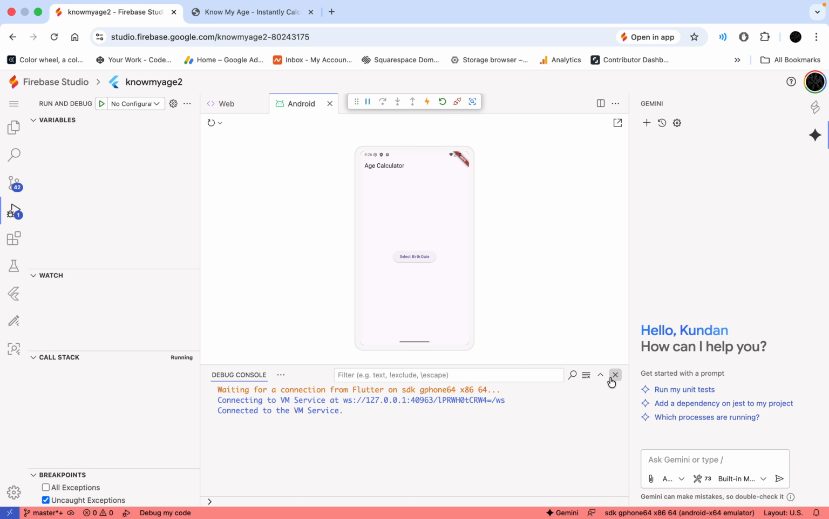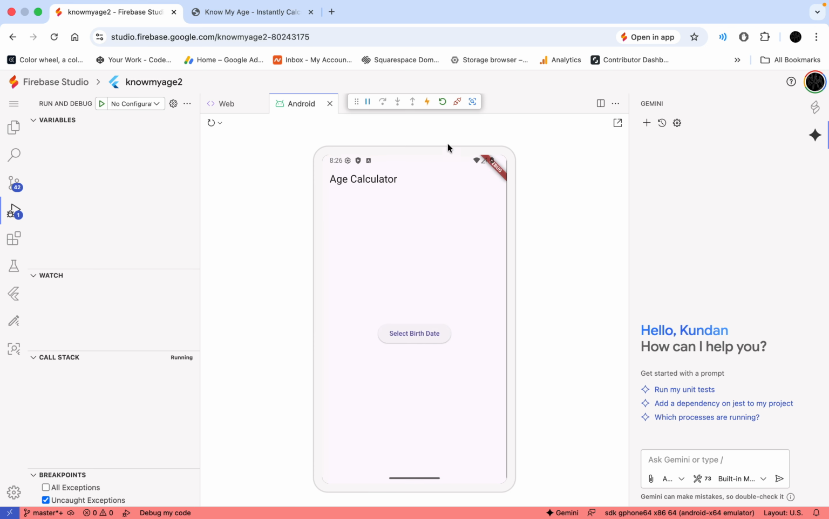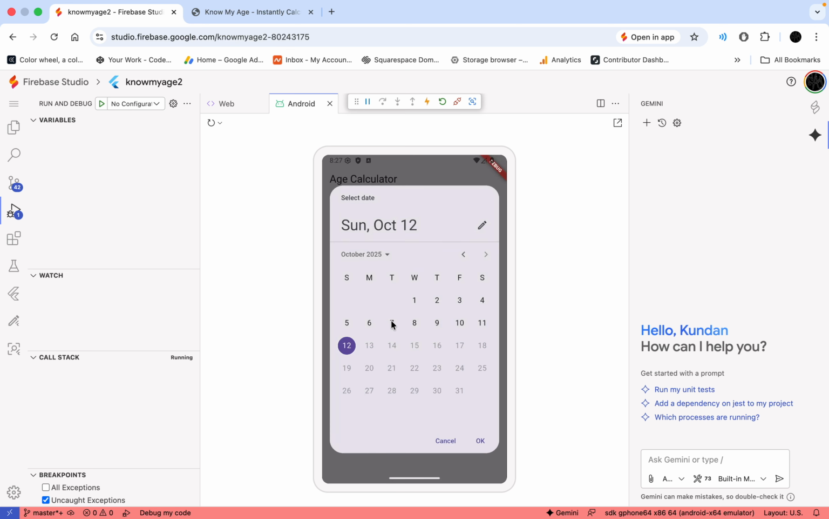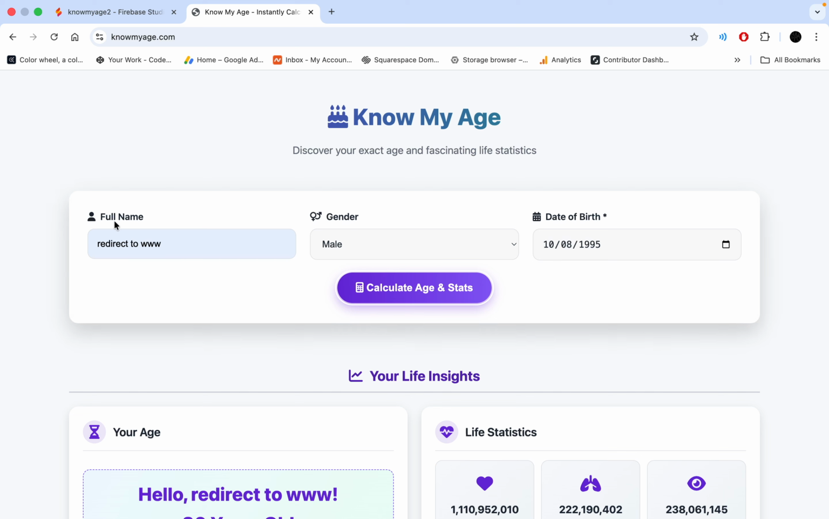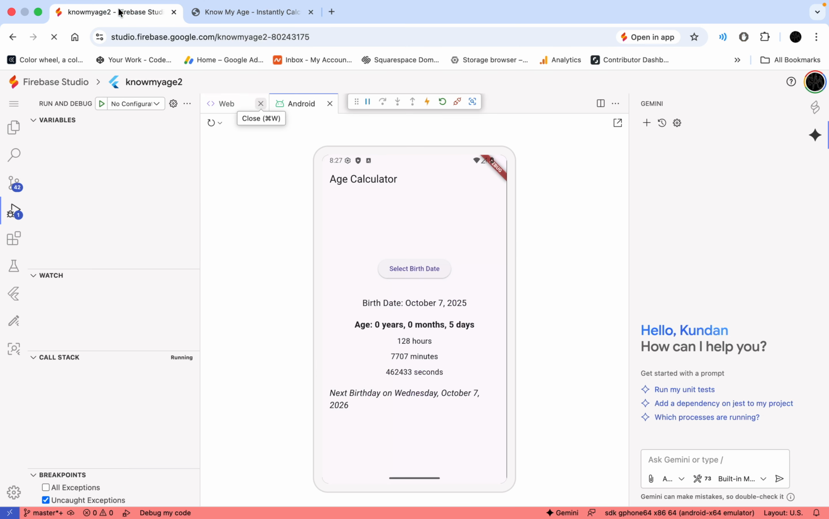Okay. So as I told you in the last part, I was working on this website. Right now, if I click on that date of birth, let's select this one. Click OK. As you can see here, it's saying the next birthday is going to be 7th October 2026. Okay, so this is it. But what I want is name, gender, and date of birth. So we are going to use Gemini for that. We are just going to type that and it's going to create it.